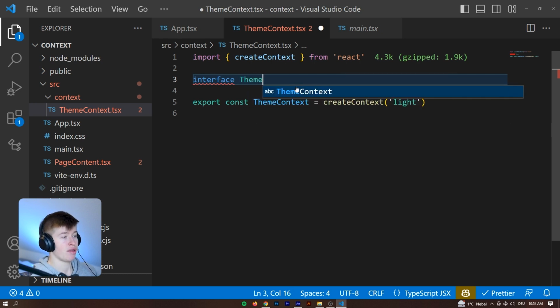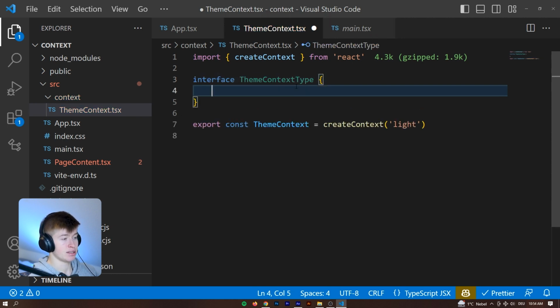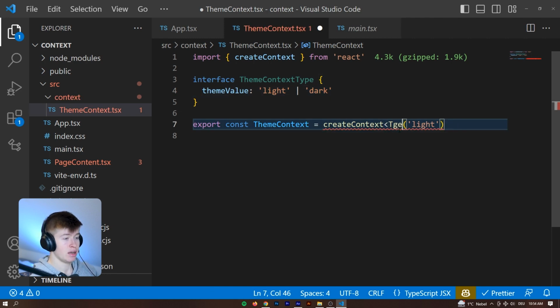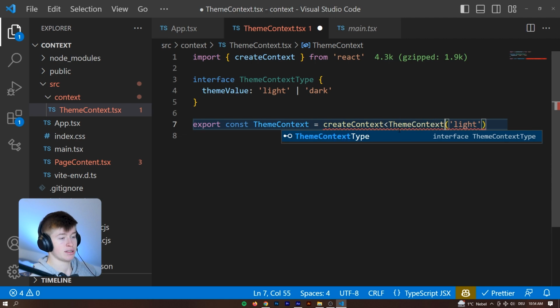So we could call this ThemeContextType, and initialize that as themeValue, and that could be equal to light, or it could be equal to dark. Now this is TypeScript-specific syntax, essentially meaning that this themeValue right here could take either one of these values, and we can pass that in here as a generic, ThemeContextType.